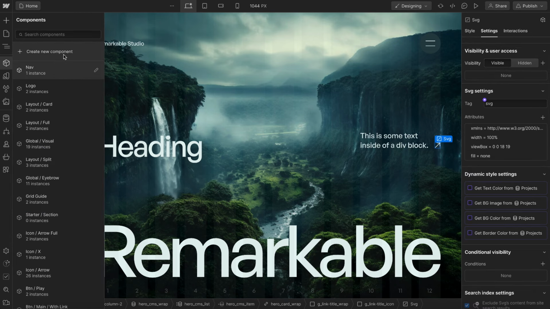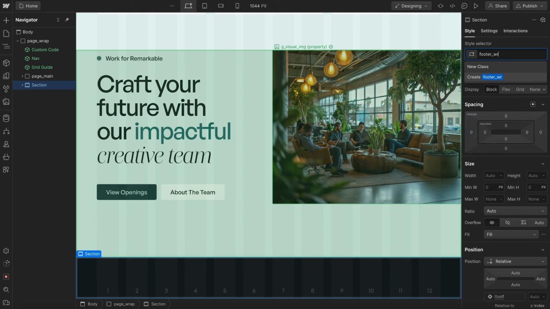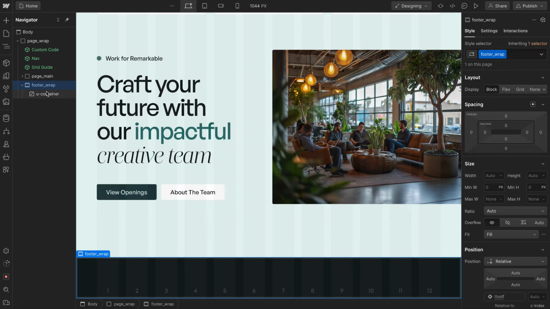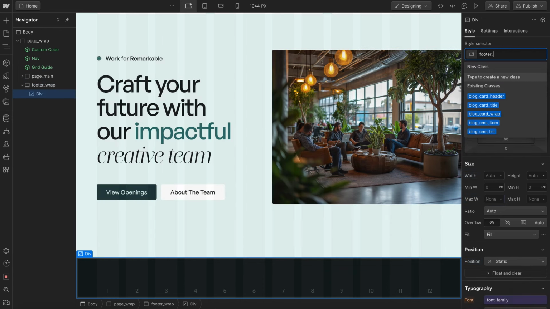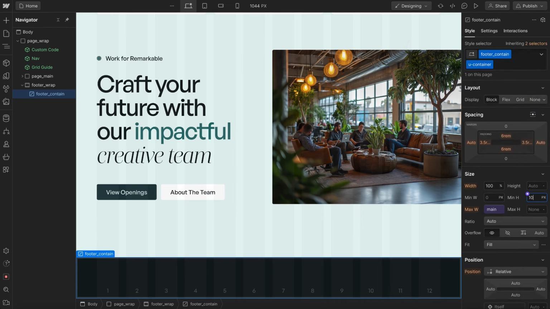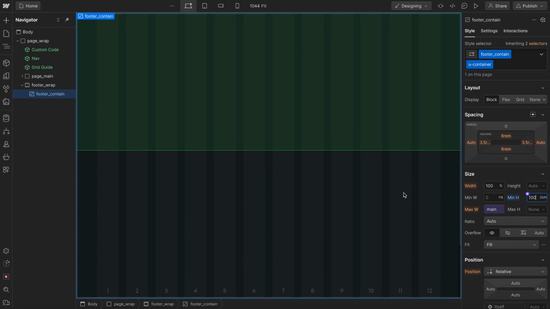We'll start with our starter section, and let's go ahead and set this to always be dark regardless of the page color. Padding top and bottom can be small, and let's go ahead and unlink this like so. And once we have that set, let's set it to a tag of footer. And let's give this a class of footer wrap, and let's grab the container, give that a class of footer contain, and let's add the container utility on top. And let's give this a min height of 100 SVH, so it's filling the screen height.